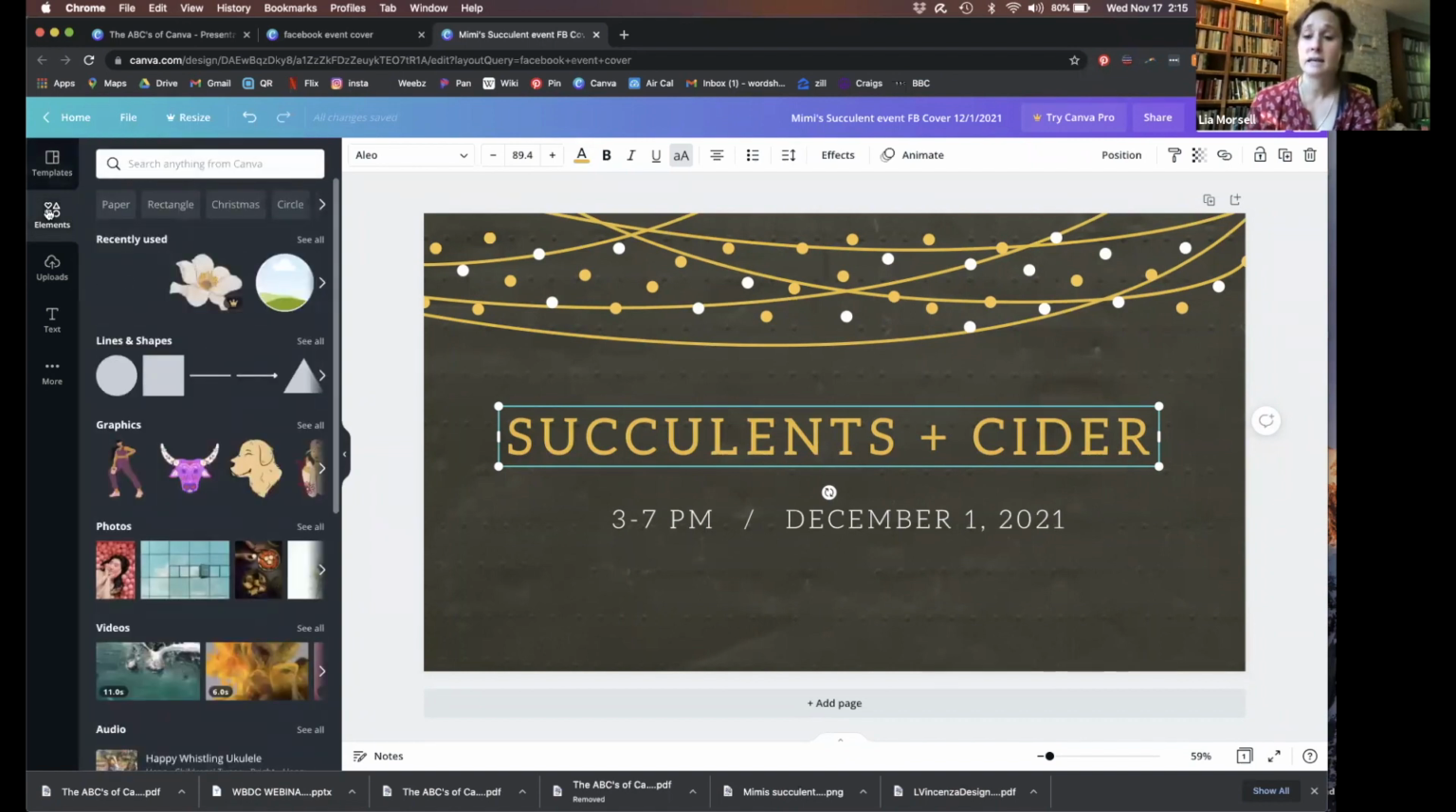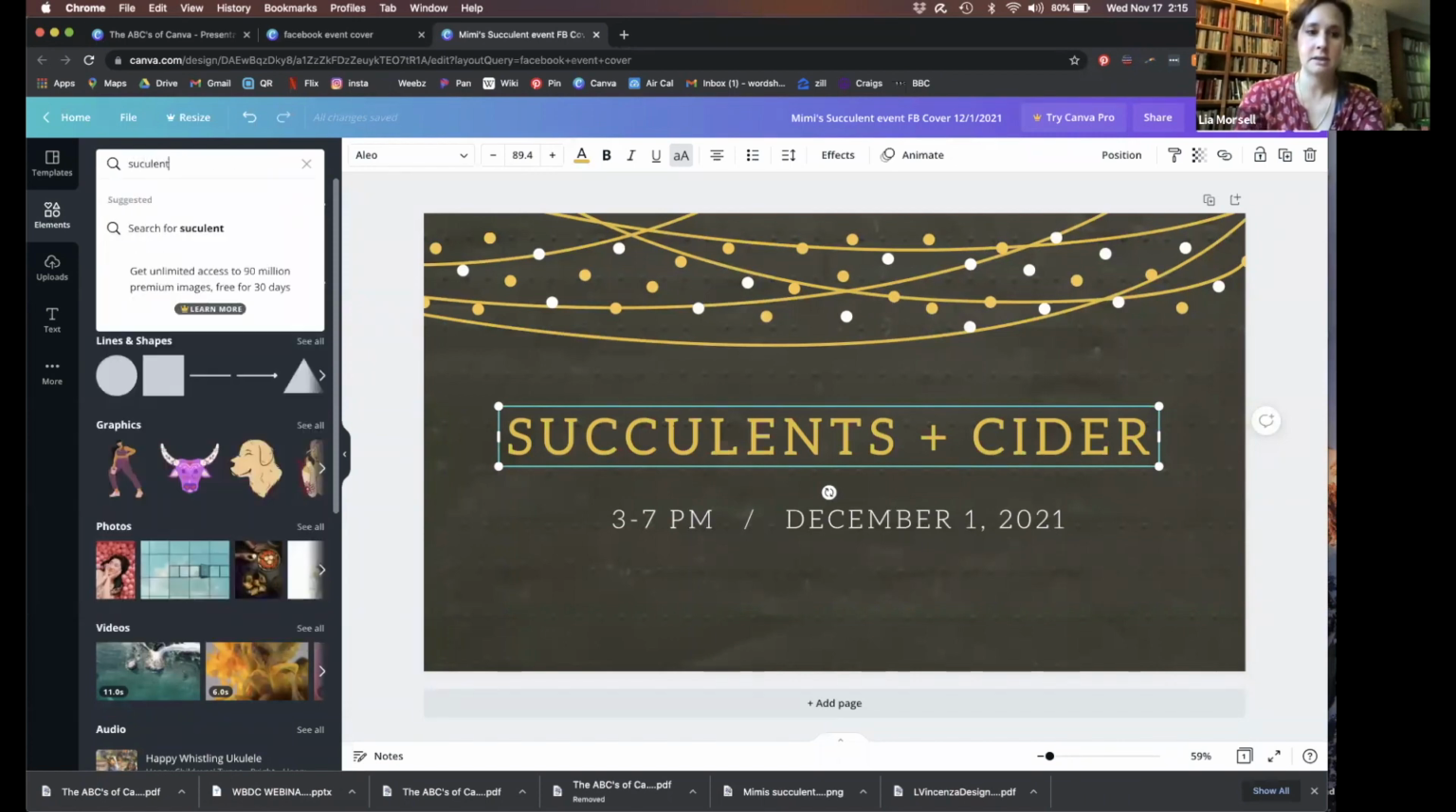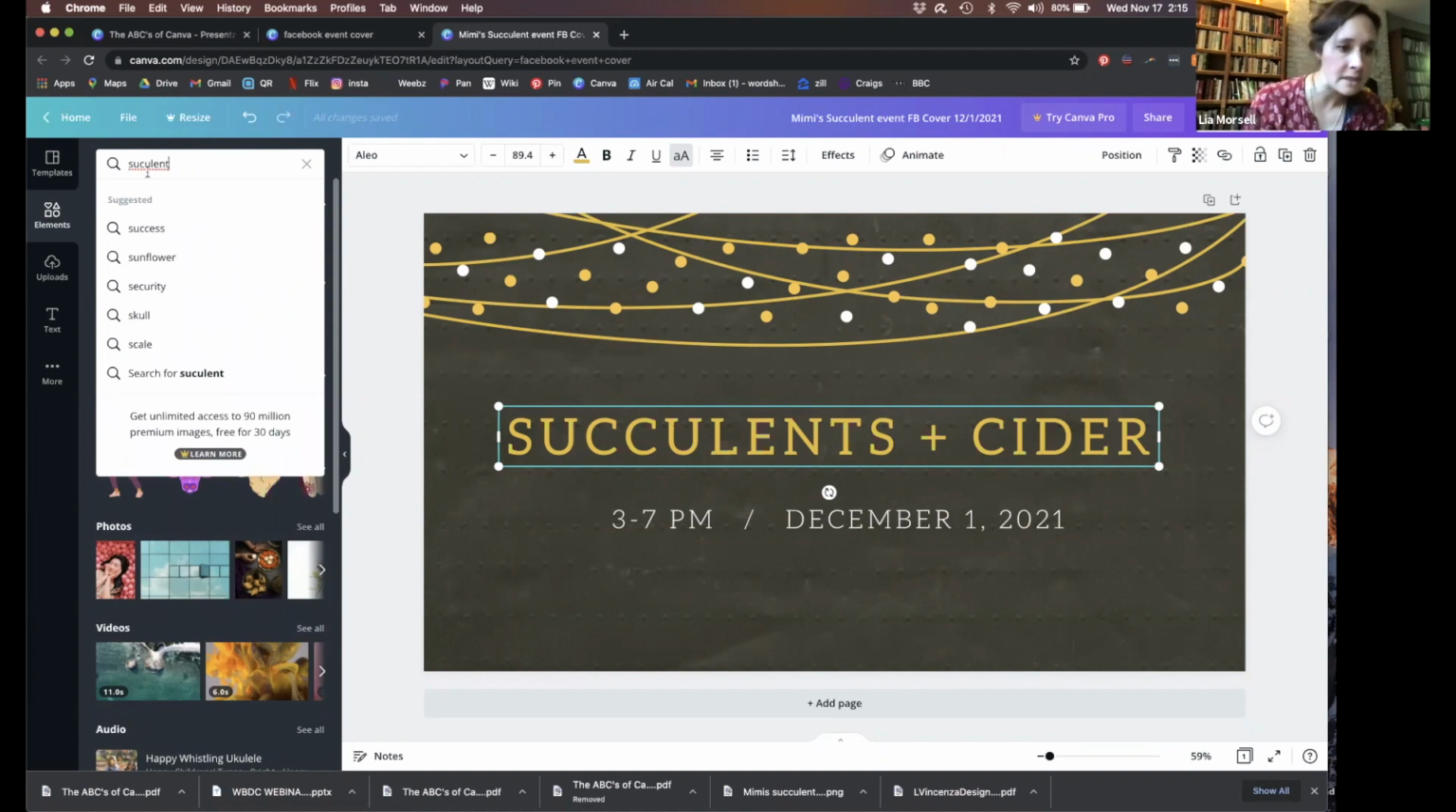Canva has an absolutely insane amount of graphic elements. One of the differences between the free account and the paid account, though, is that for the free account, you can purchase graphics a la carte. They're $1 each, but you have to pay for them, and you'll do that when you download them. So I'm going to search for succulents. Did I spell that wrong? There we go. Succulents.